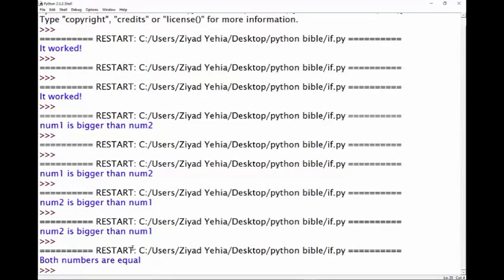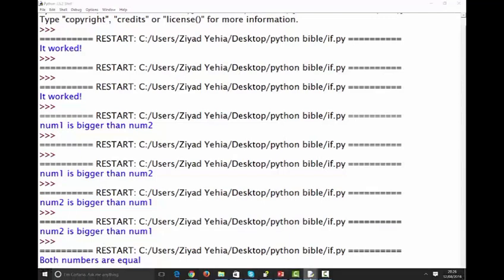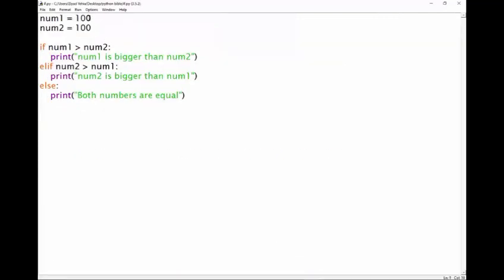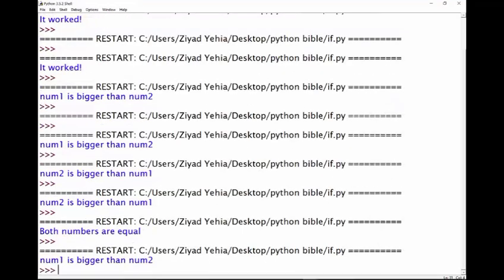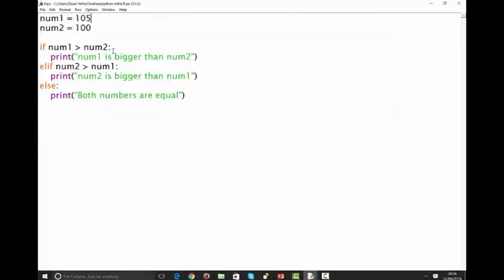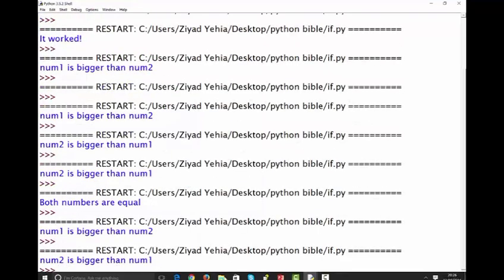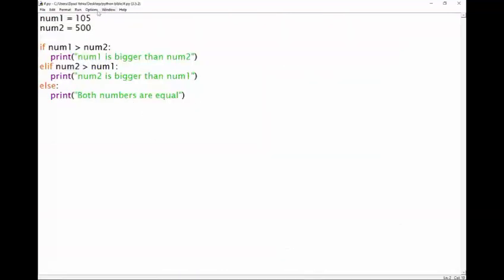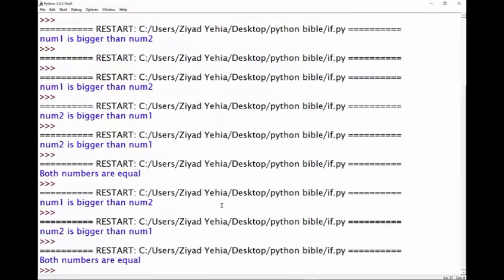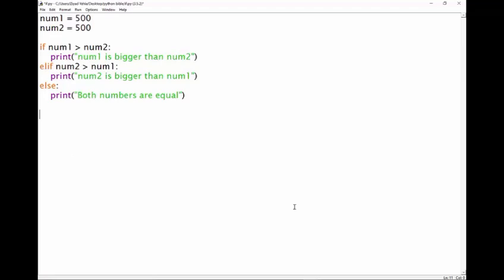Now, how cool is that? So if I go back in here and I change this to be 105, so num1 is bigger, it's going to say num1 is bigger than num2. And if I go in here and I change this to be 500, it's going to say num2 is bigger than num1. And if I change them both to be 500, it's going to say that both numbers are equal. Now tell me that isn't amazing. Epic. You've made a program that can think.